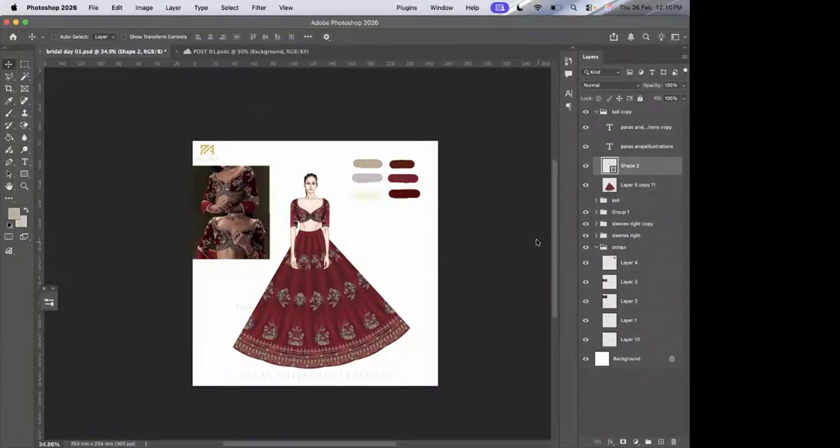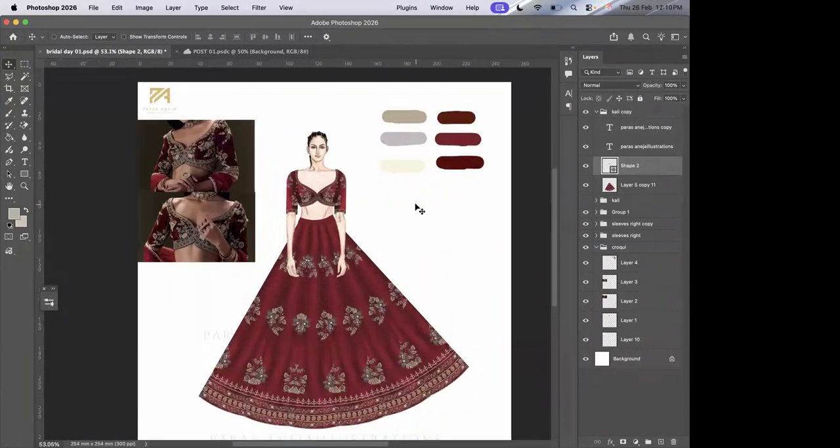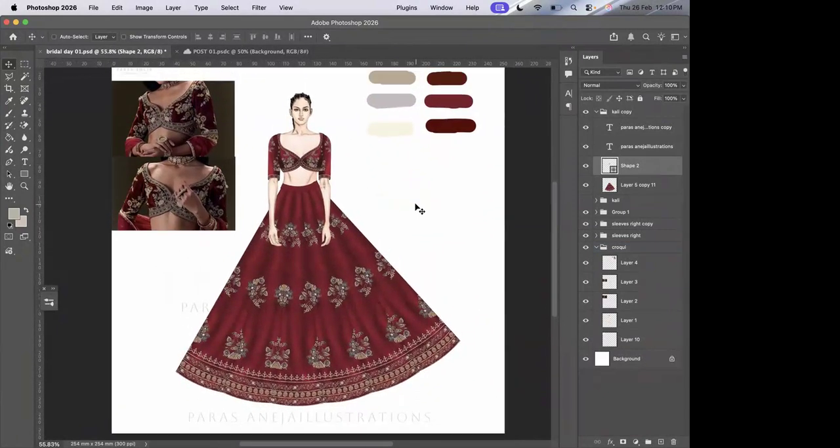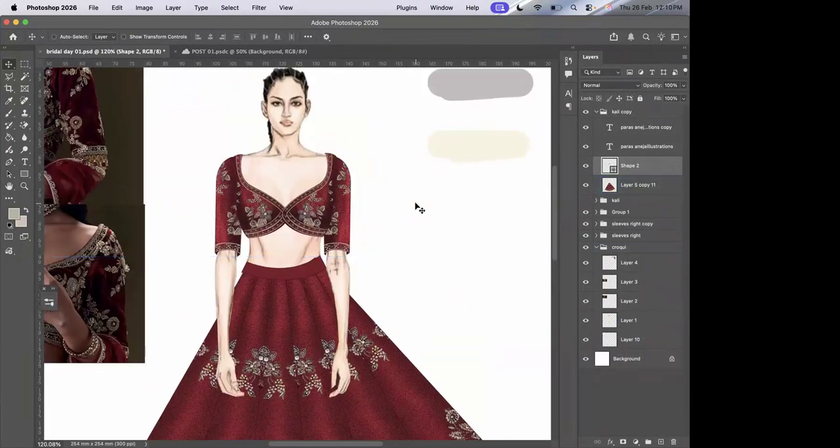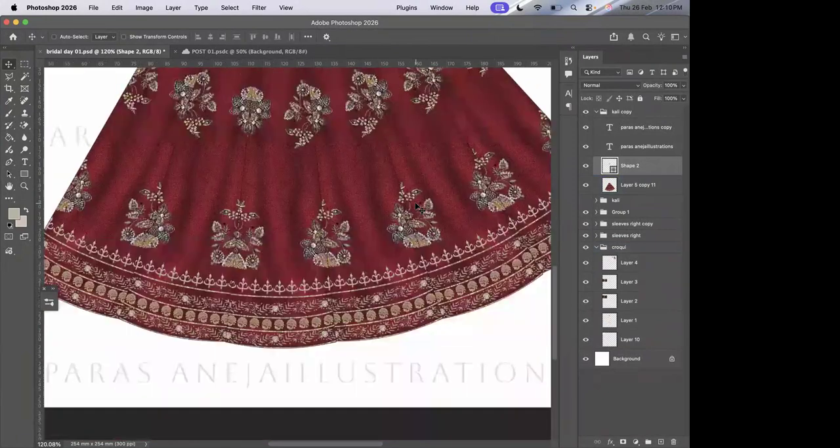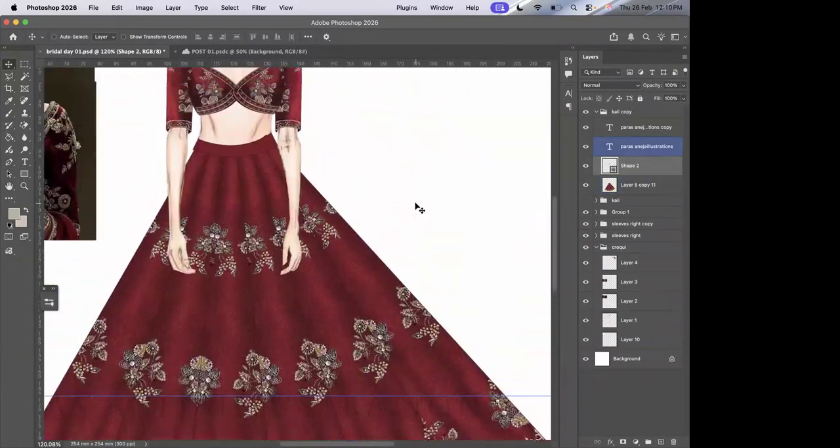So this is one of the illustrations I did in the previous class. This kind of work we do with Photoshop. Now you understand why we use Photoshop for illustrations. First of all, Photoshop work is very clean. You can see the detailing in the illustration. This is something you achieve with Photoshop only. This kind of detailing you can't achieve in Illustrator. That's why Photoshop is generally used for fashion illustrations.